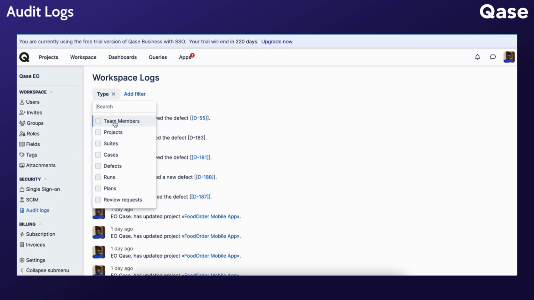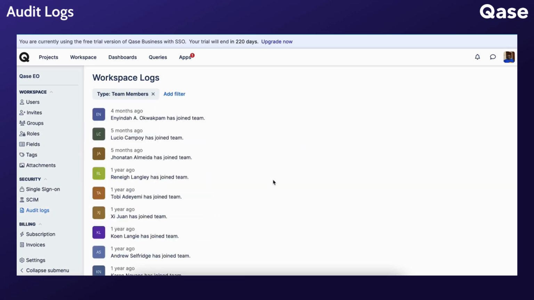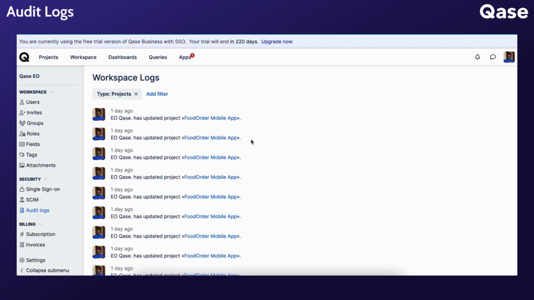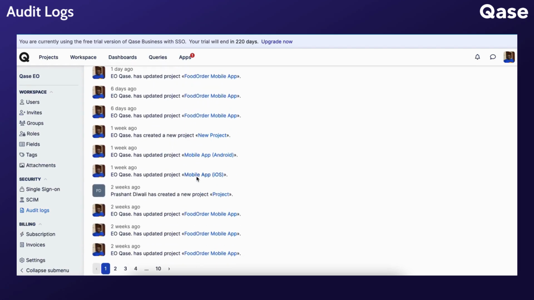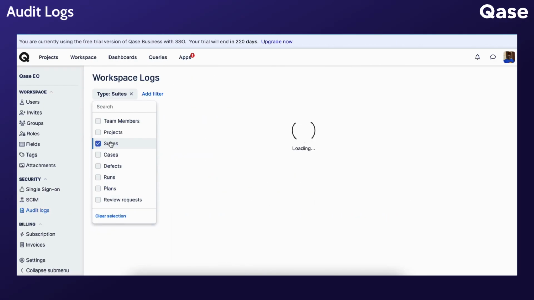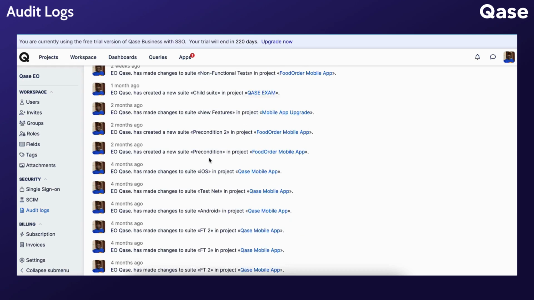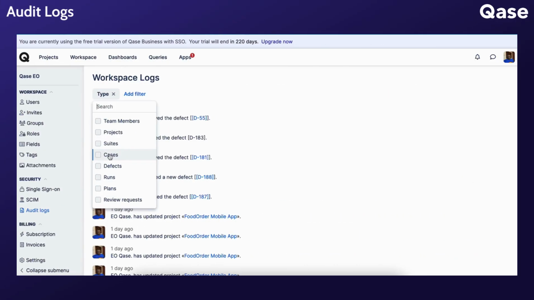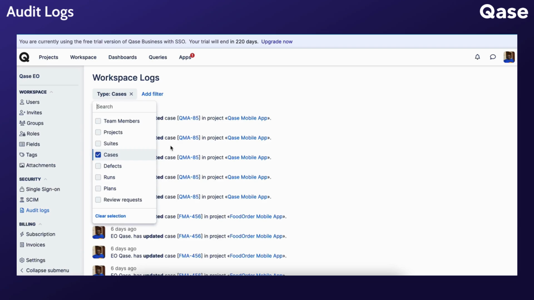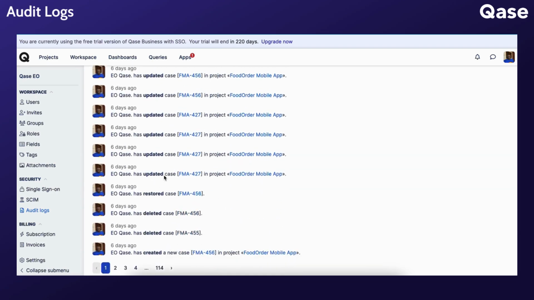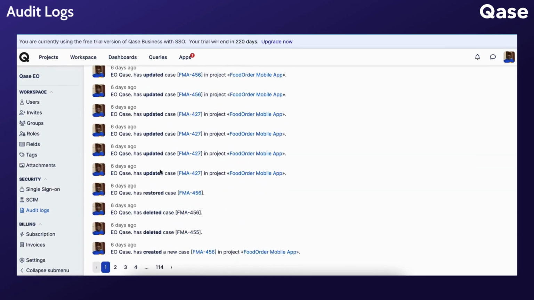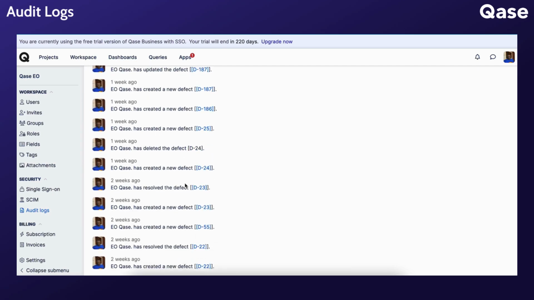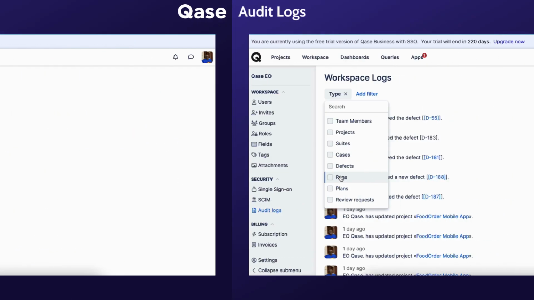For entity types, you can select team members to see logs for when users have joined the workspace. For projects, you can see when a user has created or updated a project. For suites, you can see when a suite has been created, updated, or deleted. For cases, it's similar to suites with the addition of seeing the imports and restored cases.